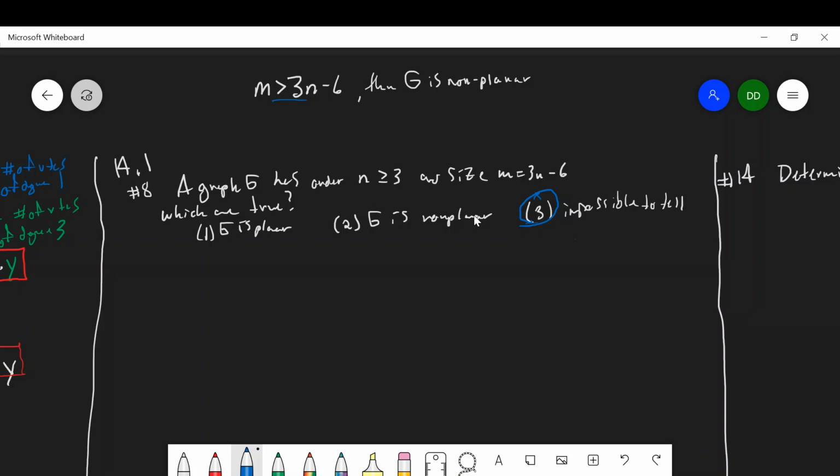But just to illustrate this, I want to do like I did in the last video. If it's impossible to tell, then I should be able to find two graphs with this condition, where one is planar and one is not planar. And so that's what I'd like to show you here.